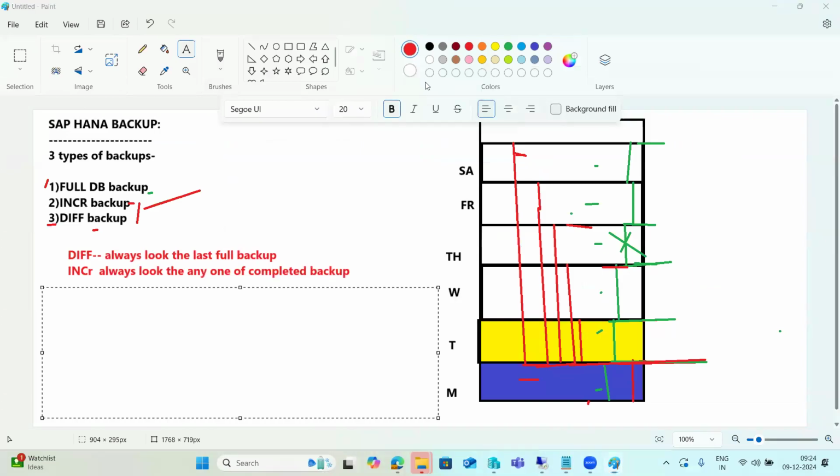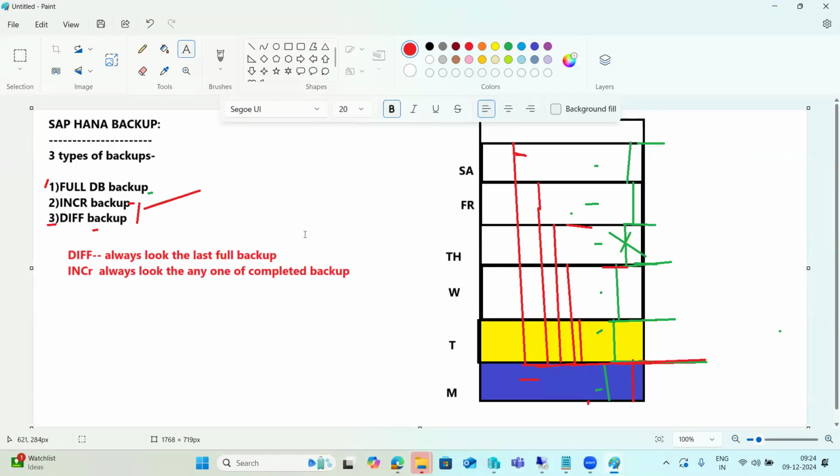I wanted to understand what is the difference between the normal backup and log backup. What is your understanding of the normal backup and log backup? Normal backup, we are taking a full backup of the data, and log backup, what does it actually do?